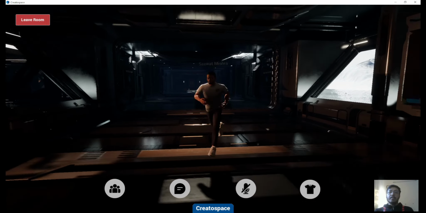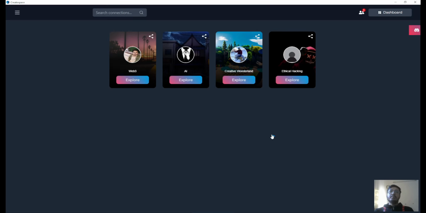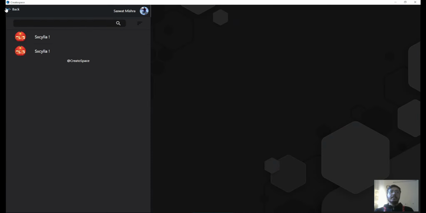And similarly, you can use all the options to connect, to change avatar, to mute or unmute yourself, and to use the chat option here. So now I'll leave this room. Like you remember, we had sent a connection request. I have received a connection request from SXCYLLA Villa, and I'll accept this. Once I accept this connection, I can talk to them in the chat. Here it is.